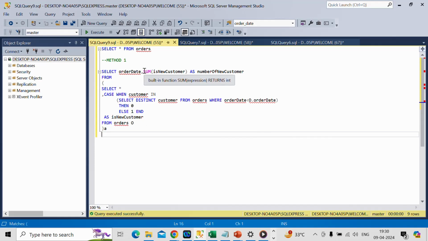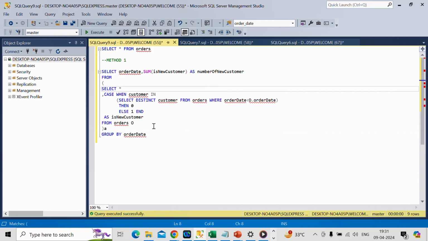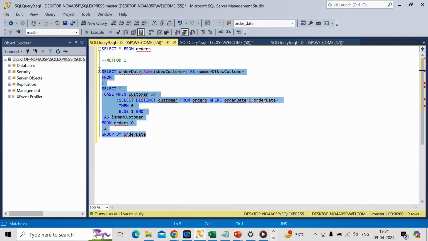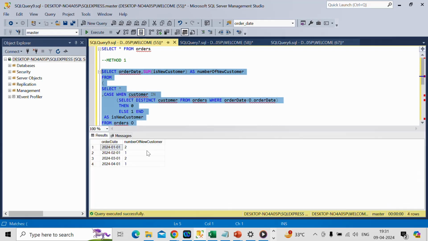Now we are performing an aggregate. Okay, so non-aggregated columns should be in group by. I'll use group by order date. Okay. So it should give me the required output. See, we are getting order date and number of new customers.